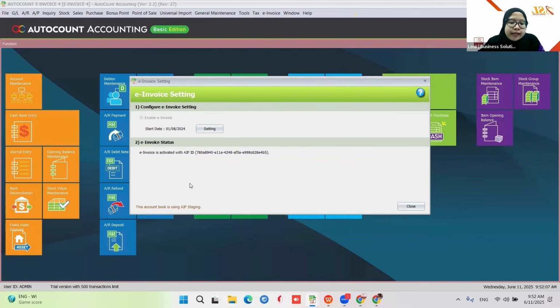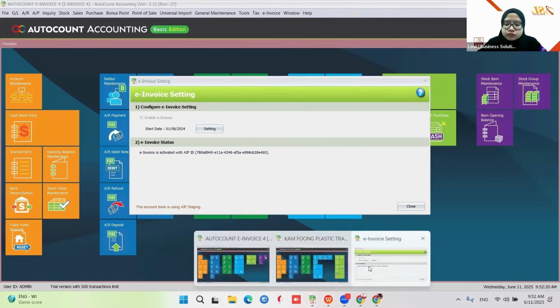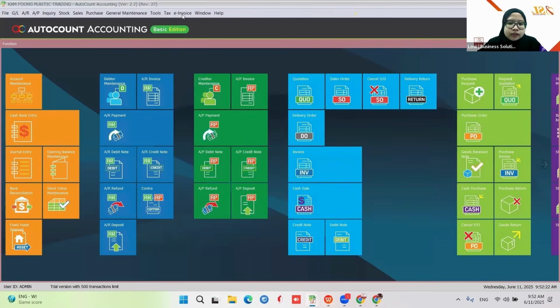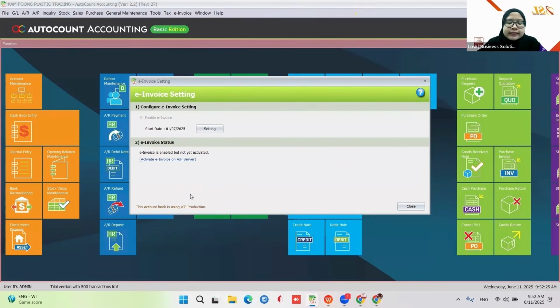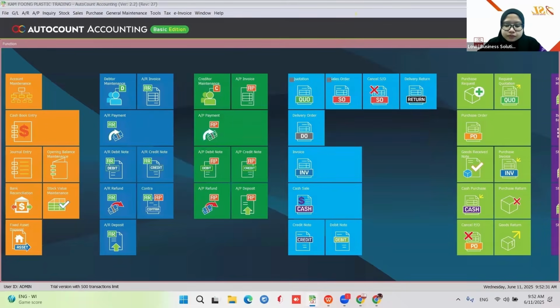Okay, so as you can see, now my account book is in AIP staging. So this AIP staging is linked with the pre-prod. Okay, so for the real account book, this one is in AIP production. Okay, the real account book is in AIP production.